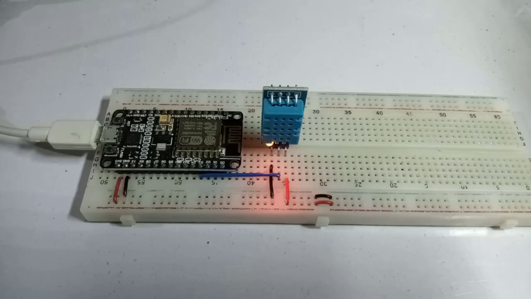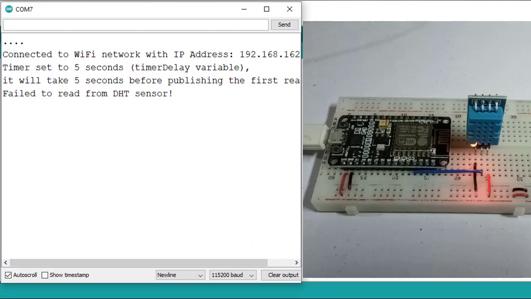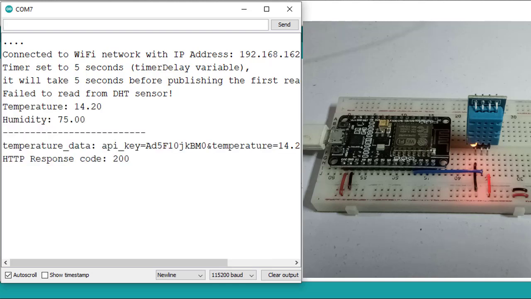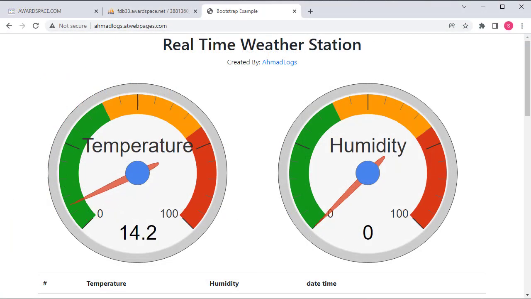Hello friends. In this video, I will show you how to send DHT11 sensor's temperature and humidity data to a MySQL database. And then, you can display that data on your own dashboard. I have built this dashboard using PHP and JavaScript.